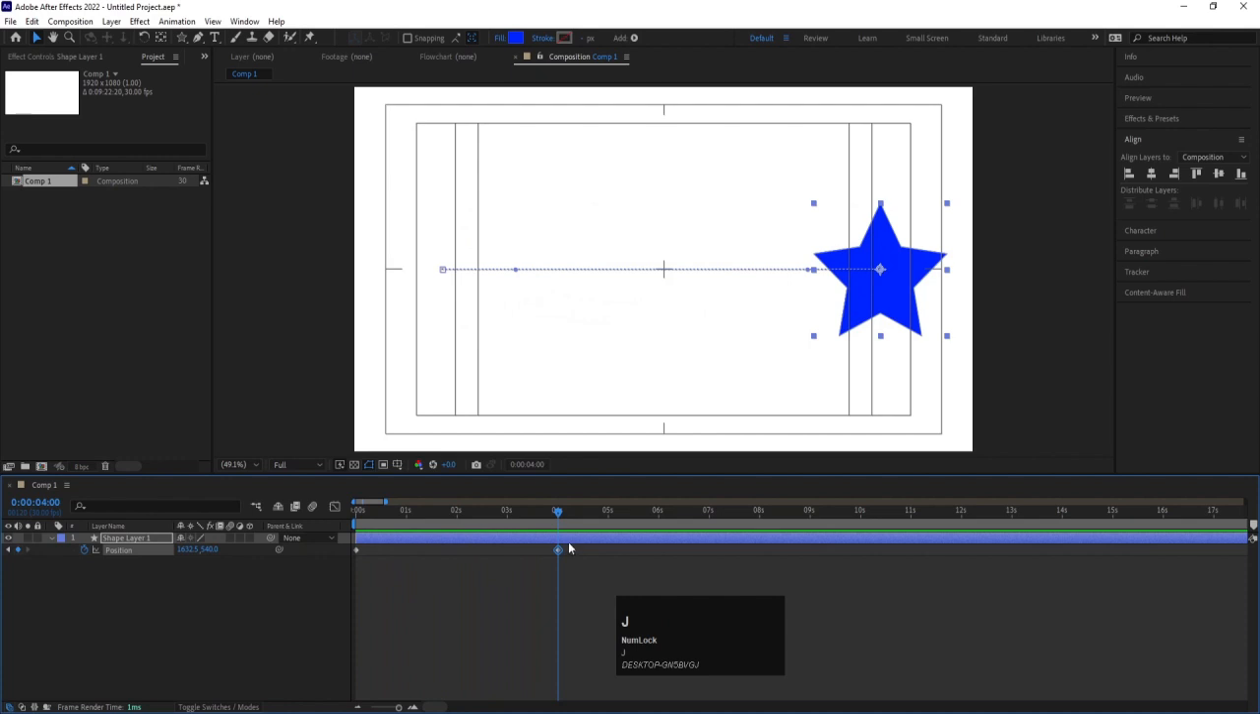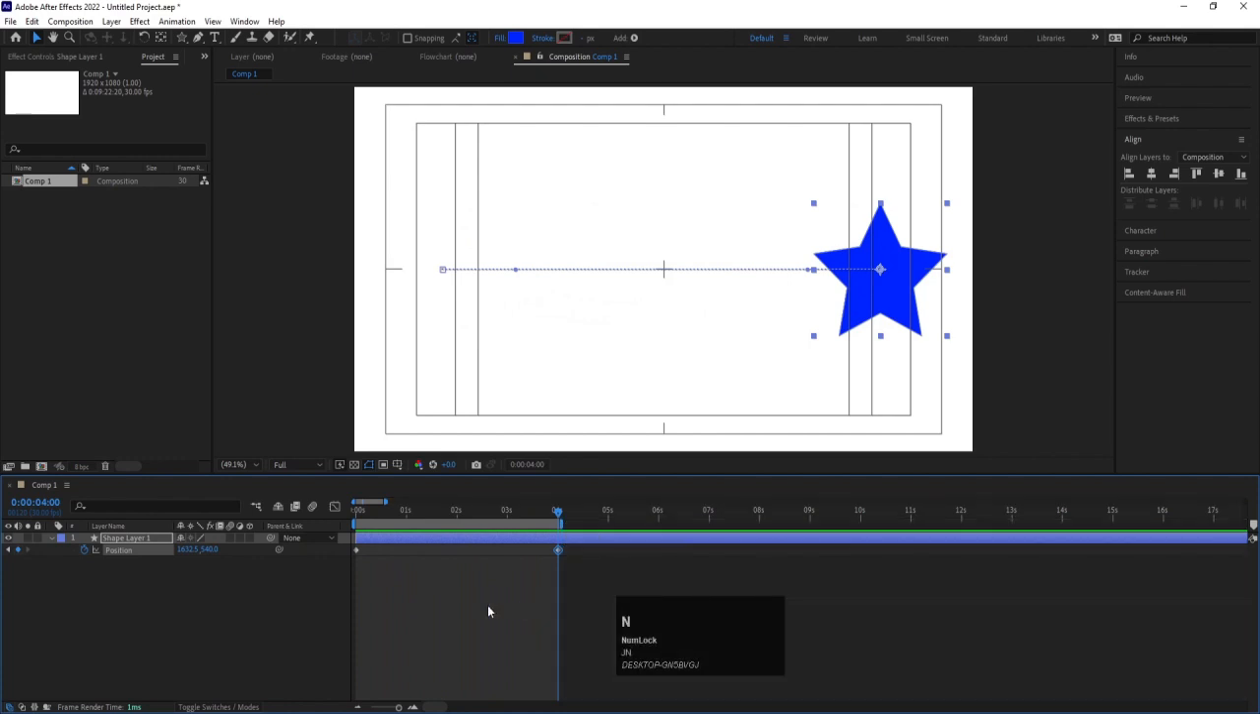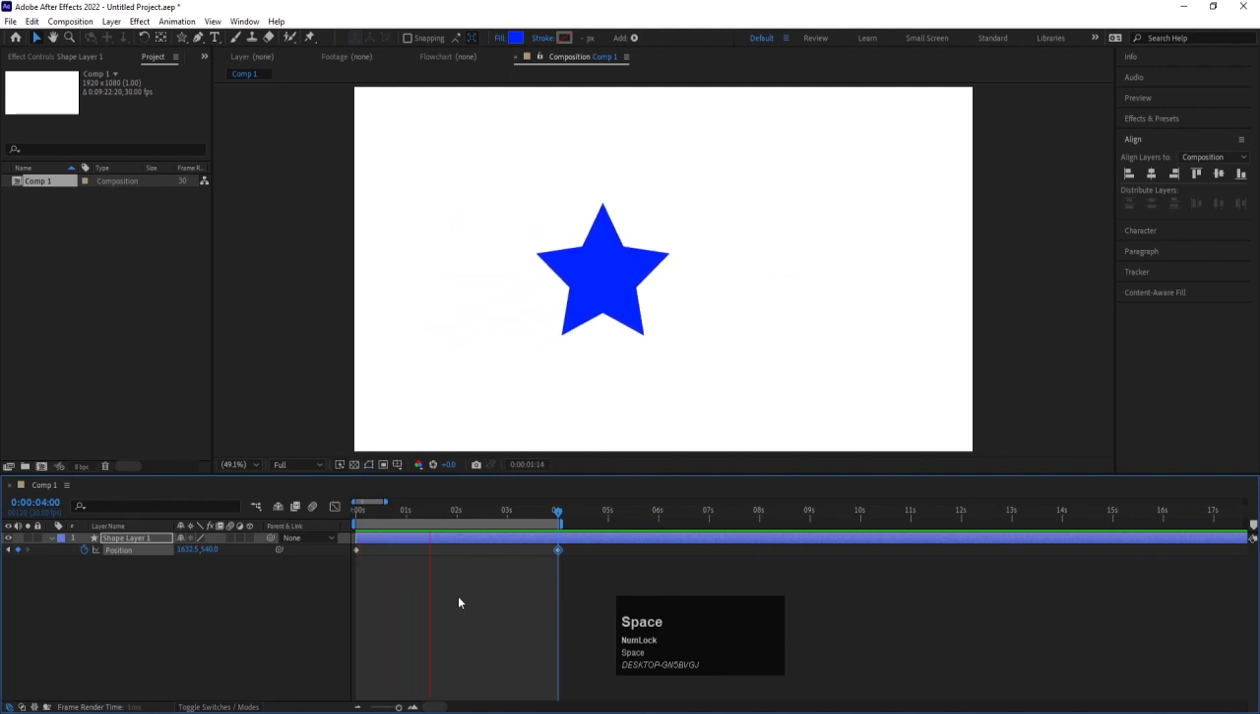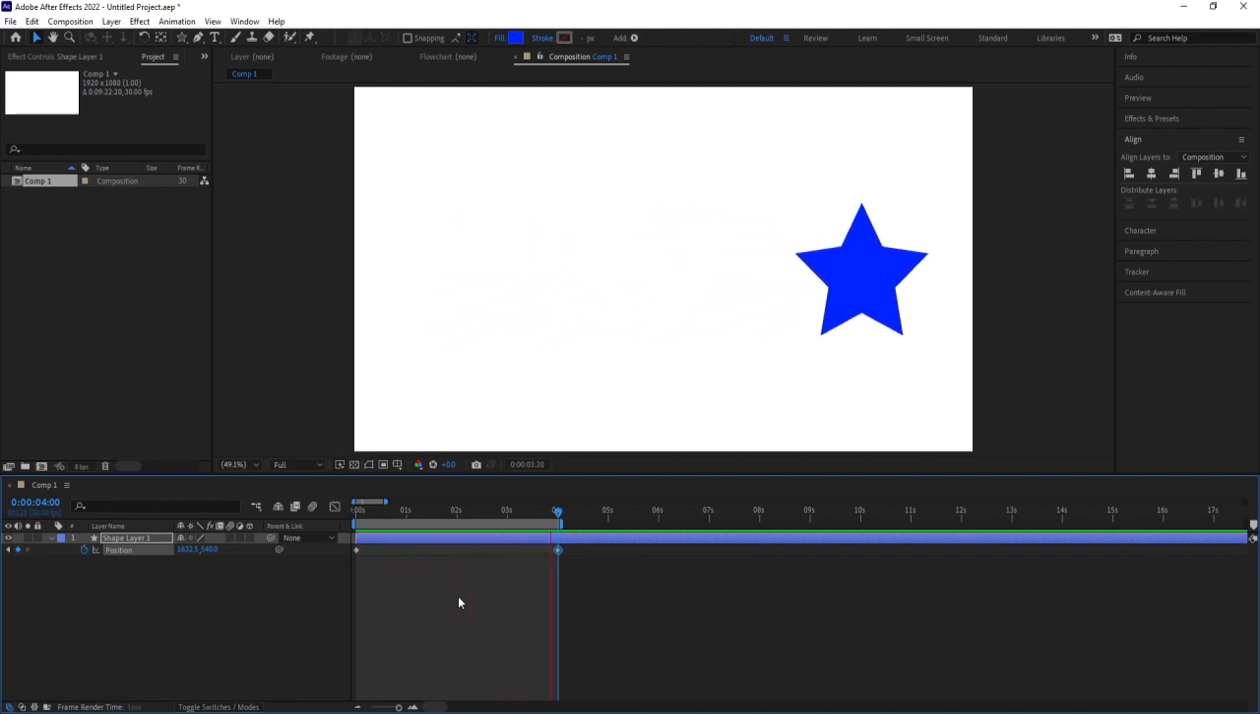And as we have discussed, I can go to the 4 second and press N to trim this work area up to this. And if I hit spacebar, I'll get this animation again and again.